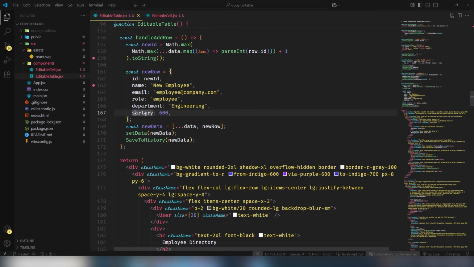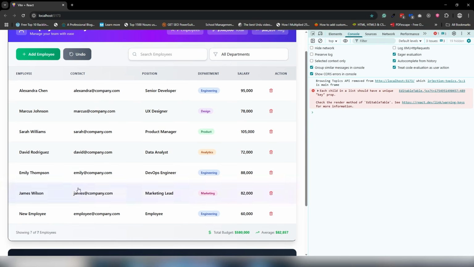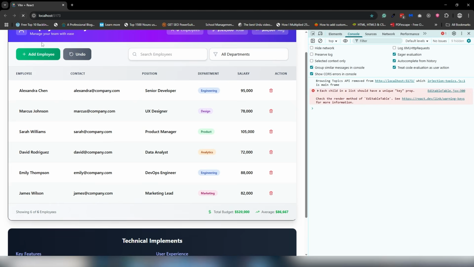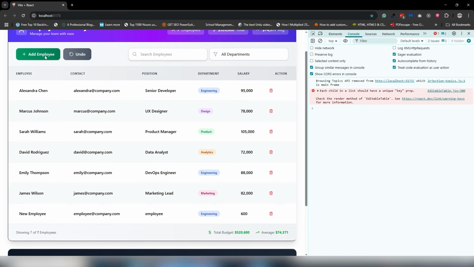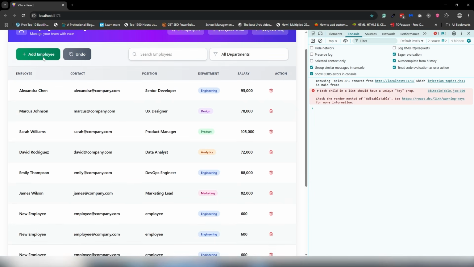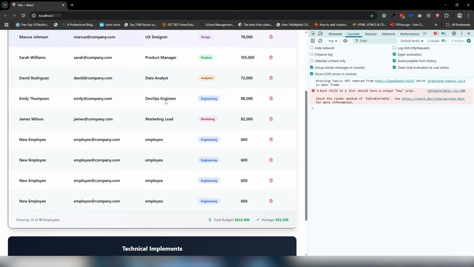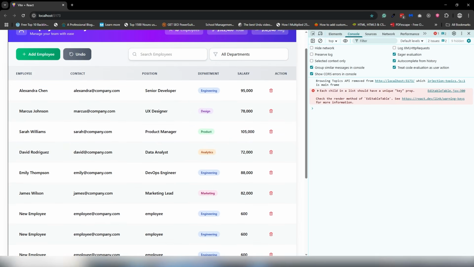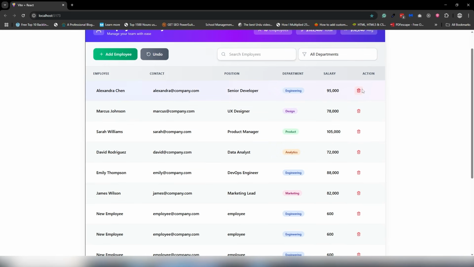Guys, the problem is salary, so I think this is my mistake. Let me click on it. As you can see, guys, click on it. So yeah, it is perfect. The last and final thing is when I click on it to remove the details, and also we need to work on the undo as well.